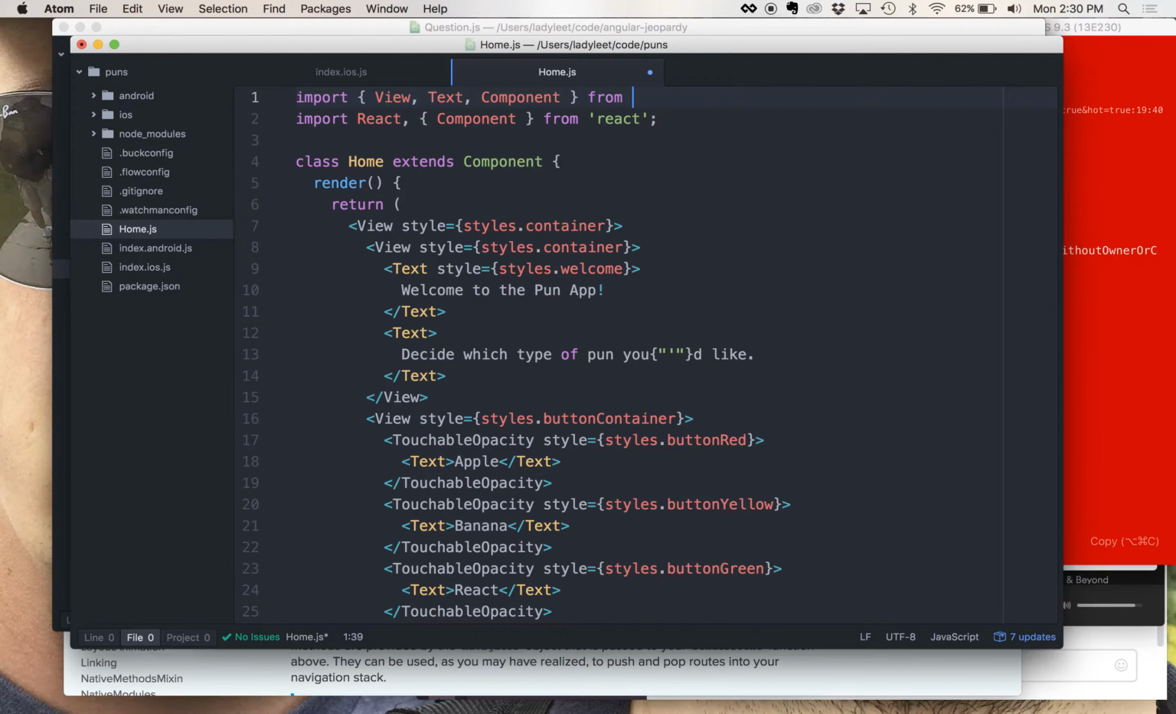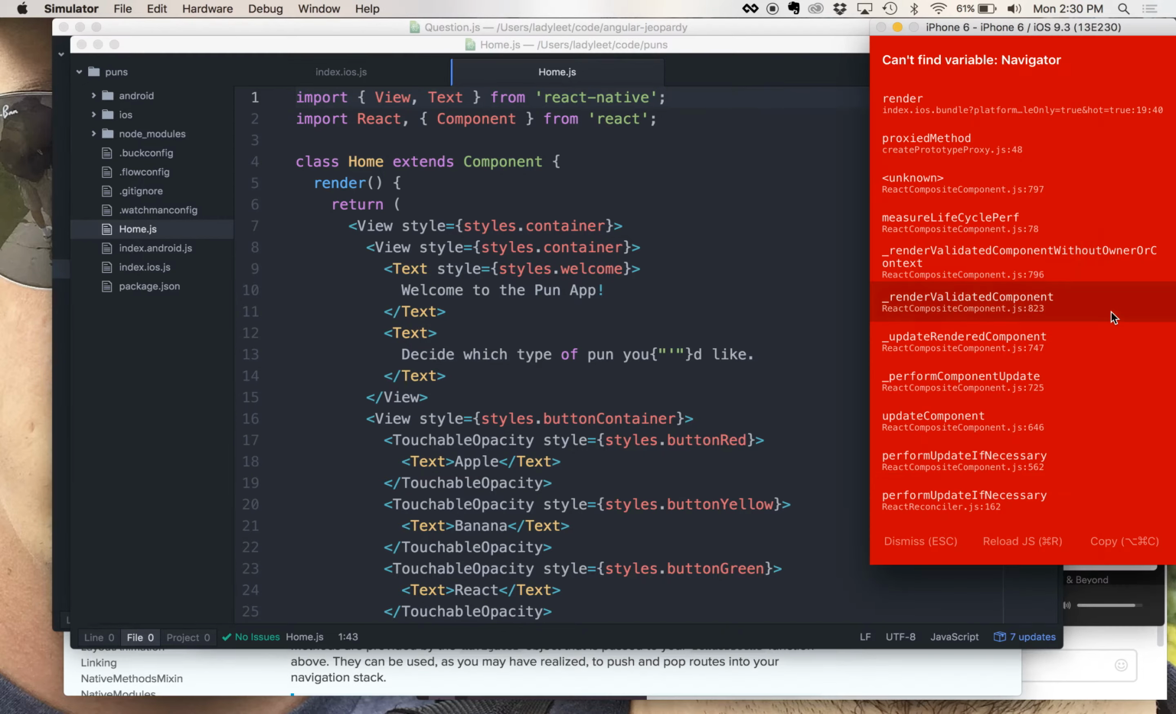Okay, let me explain something. Basically, we're using Component from React. But we use View and Text from React Native, and not Component, because Component we use from the normal React. Normal. Yeah, well. Base. Okay, so now some core React, broken. Yeah.